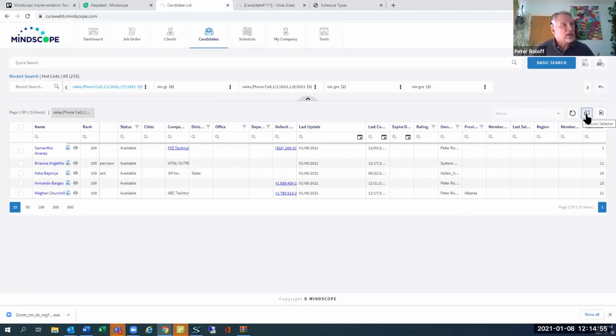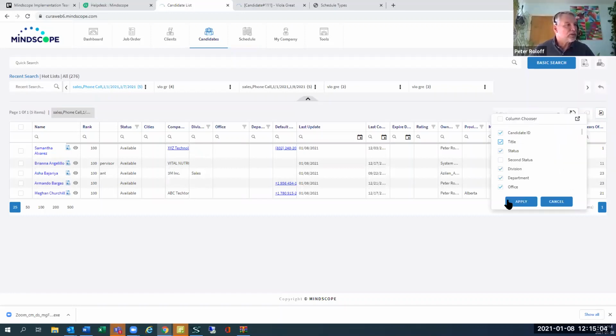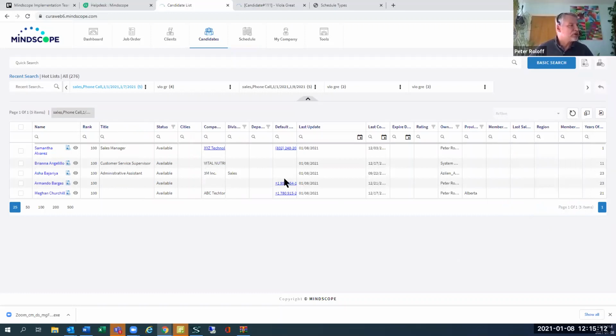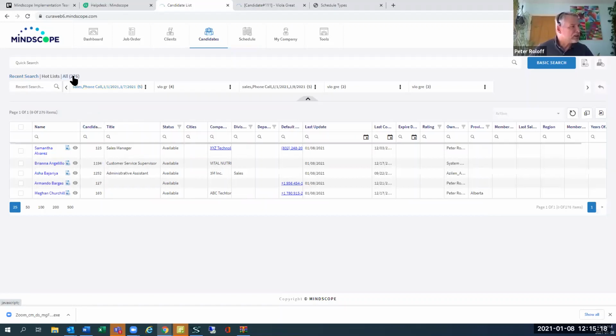In addition, you can add more columns by clicking on, like we saw with the summary page, you can click on column selector and add or remove whatever you like and apply that. So if I don't want office anymore, I can apply that and it'll refresh and office will no longer show. We have some additional very interesting things. I'm going to just bring us back to a full candidate listing that helps us to demonstrate this better.